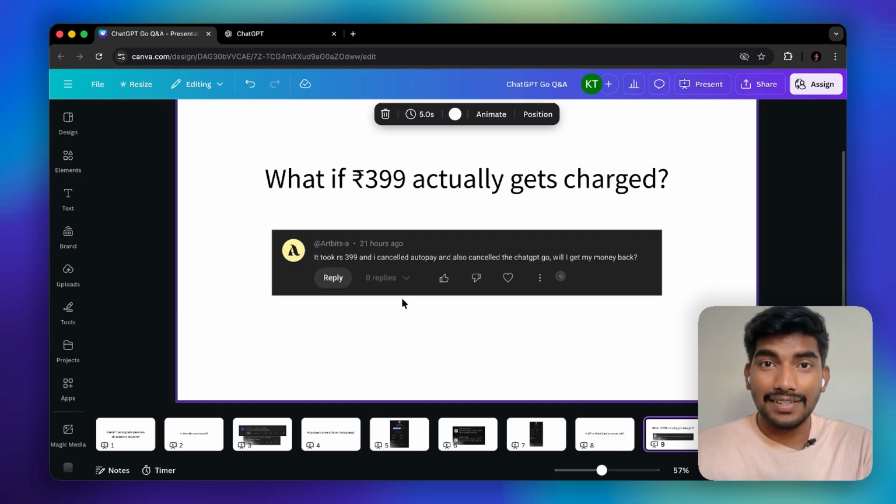What if 399 actually gets charged? So in this case, one of our friends asked, it took 399 and I canceled autopay, and I also canceled ChatGPT Go. Will I get my money back? Yes, you will get your money back.